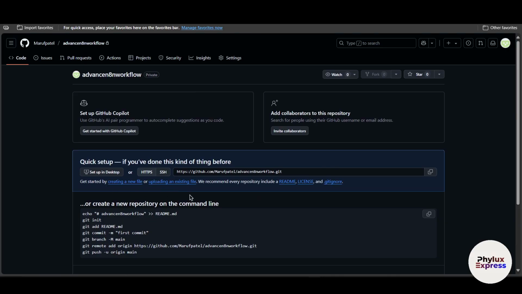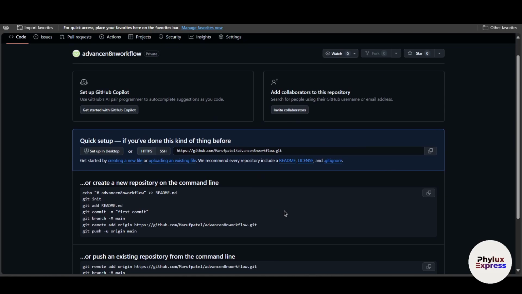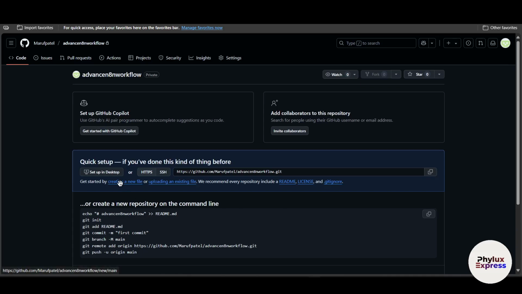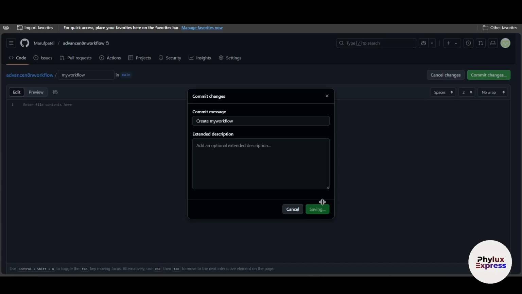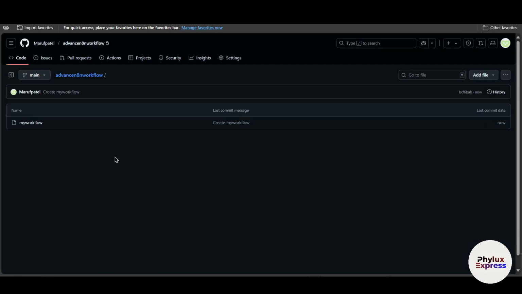Now, after that, you don't need to do anything from here. From here, you can create a new file. Let me give a name to your file, for example, my workflow, and then commit changes. That will add this file. So we have created a specific repository for our backup files, or you can say workflows.